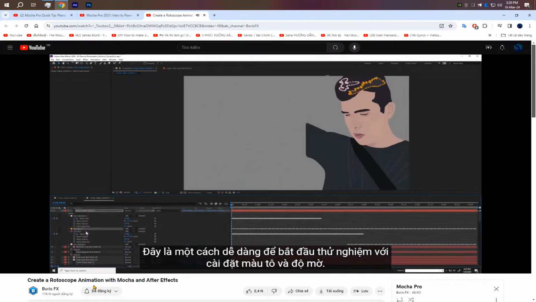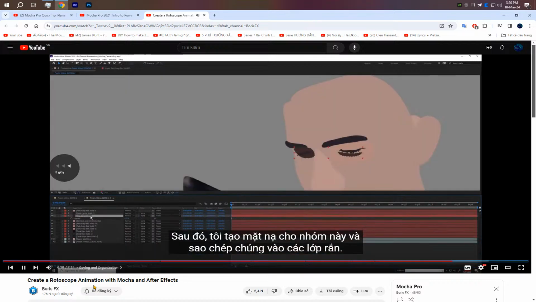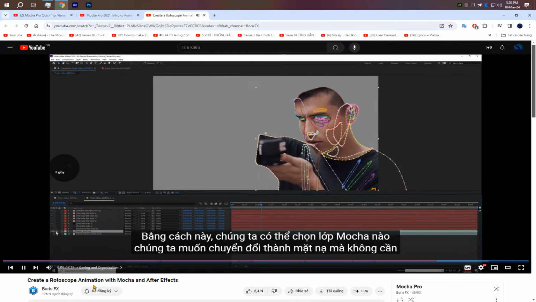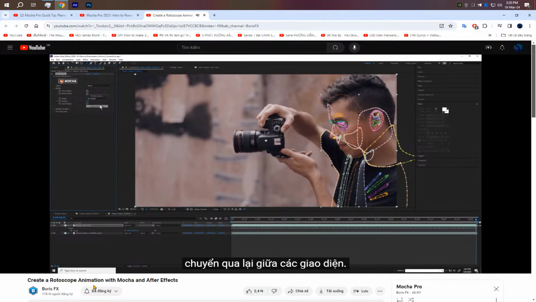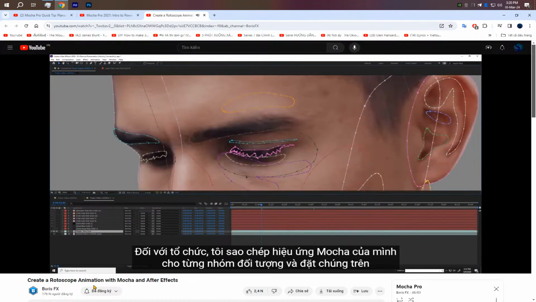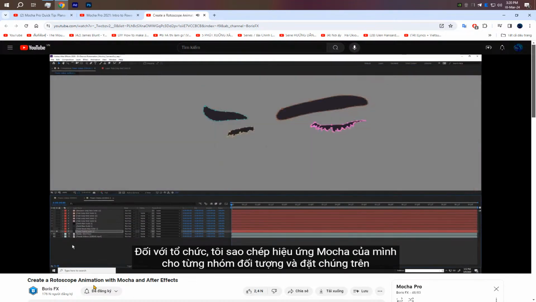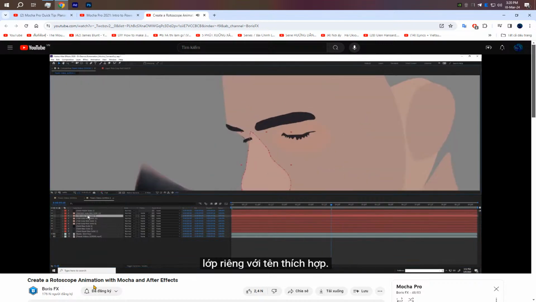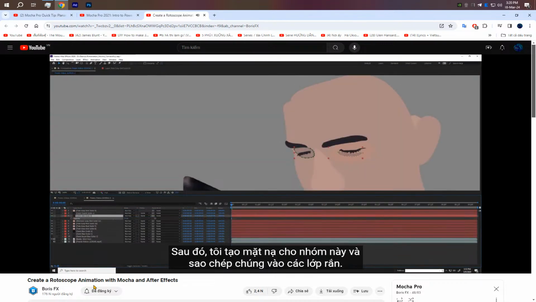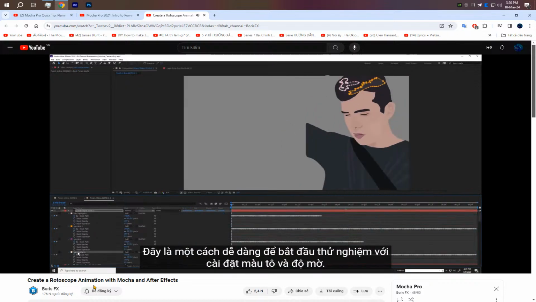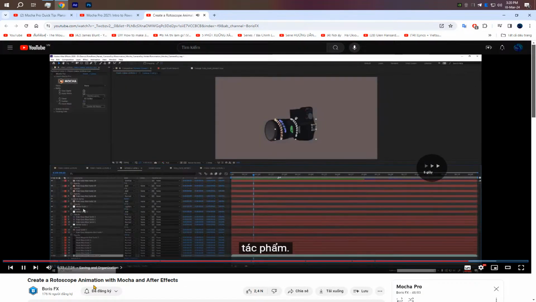This is an easy way to start playing with the color fills and opacity, copy them on their own layer, organization to masks without jumping back and forth between the interfaces. For organization, I duplicated my Mocha effect for each object group and put them on their own layer with the proper name. Then I created the masks for this group and copied them onto solid layers.